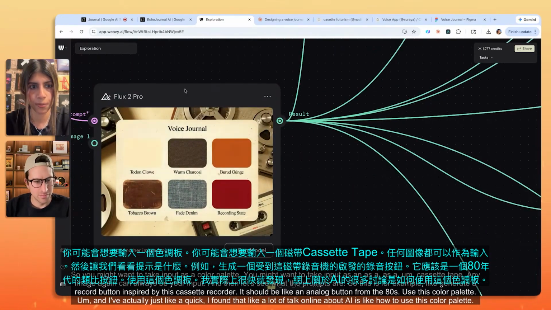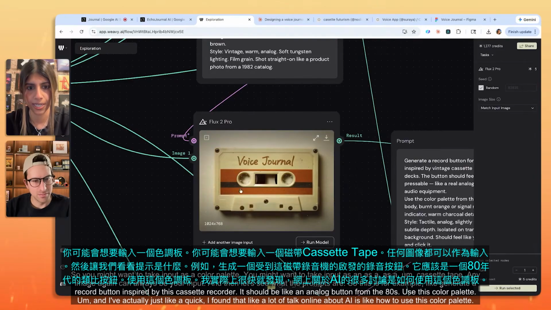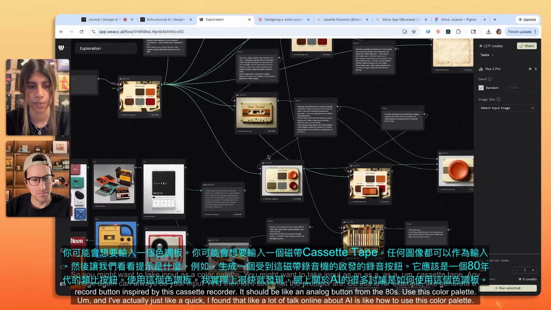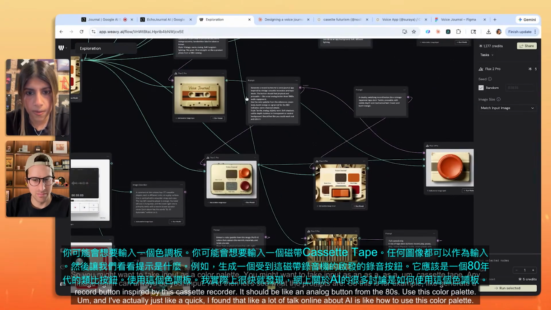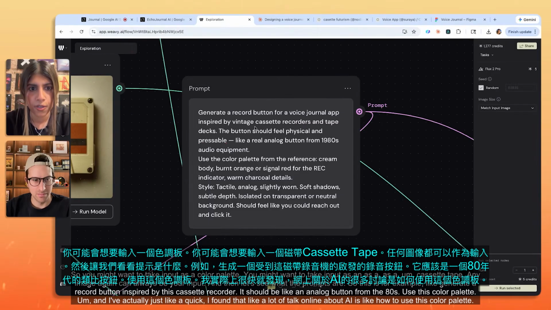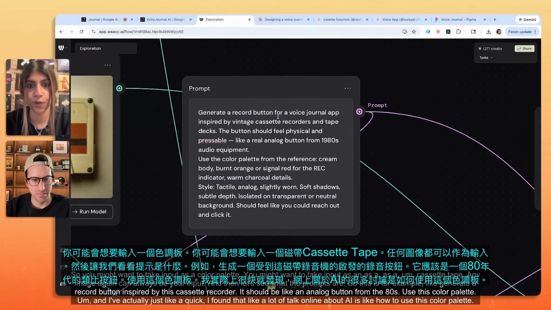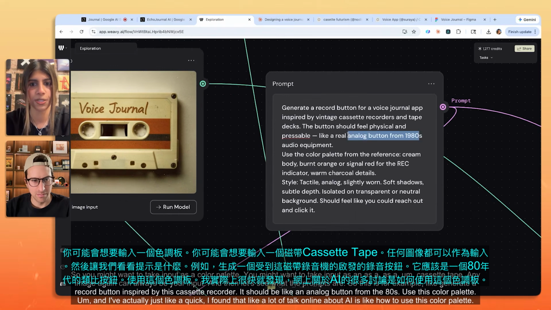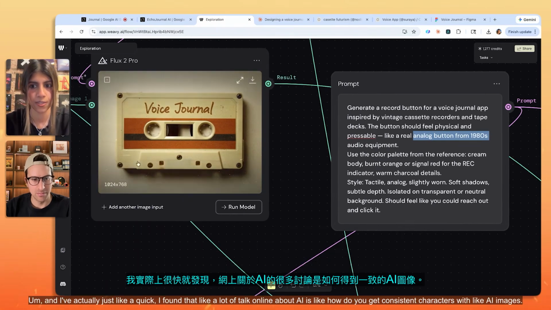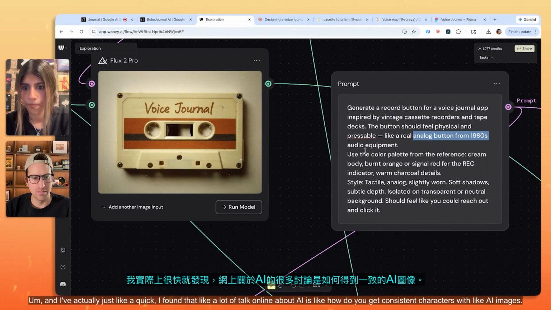So you might take input as a color palette. You might want to take input as a cassette tape. Any image, again, can always be your input. And then let's see what the prompts are. So this is, for example, like generate a record button inspired by this cassette recorder. It should be like an analog button from the 80s. Use this color palette.